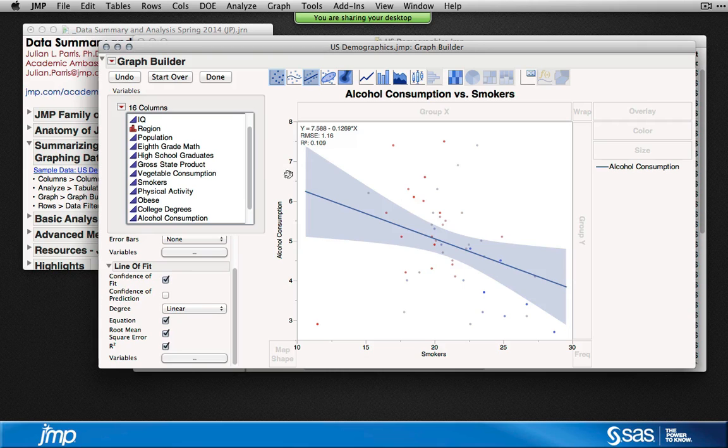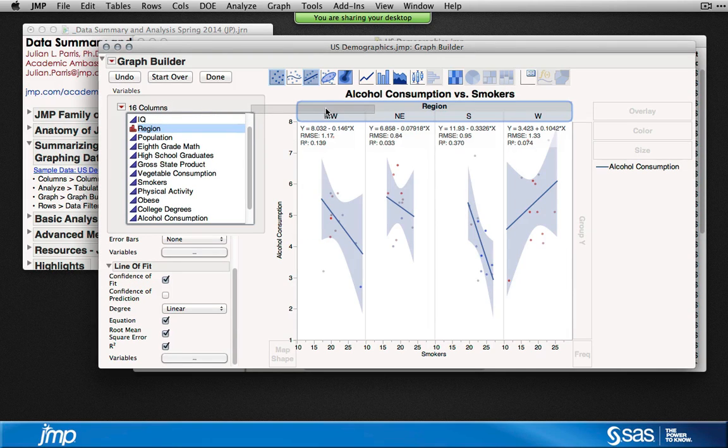Now what's neat about Graph Builder is suppose you see this relationship, alcohol consumption and smokers, but you're interested in how that varies as a function of region. And so we have some other sections here that we can use region in, the group for X, the wrapping, or the group for Y. We could also use region as an overlay. So what I'm going to do now is I'm going to grab this region variable, and I'm going to slowly drag it around to different drop zones.